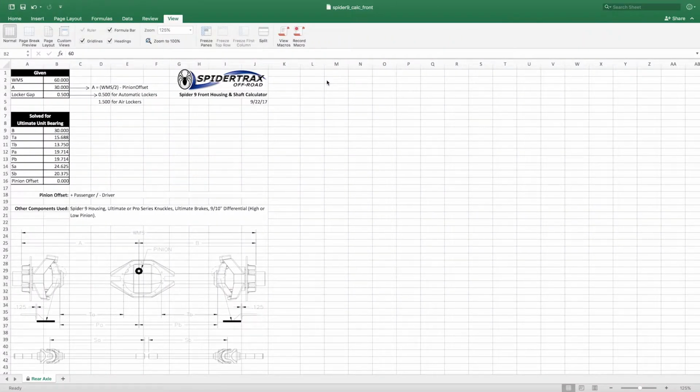So when you open up that first calculator, the front calculator, this is Excel, and it will look a little overwhelming. So don't worry about it. I'm going to walk you through this step by step. It's really not that bad.